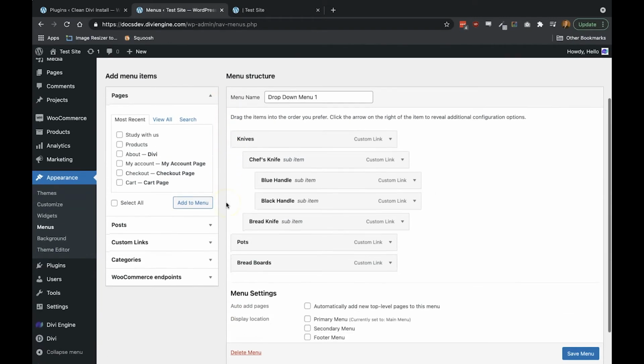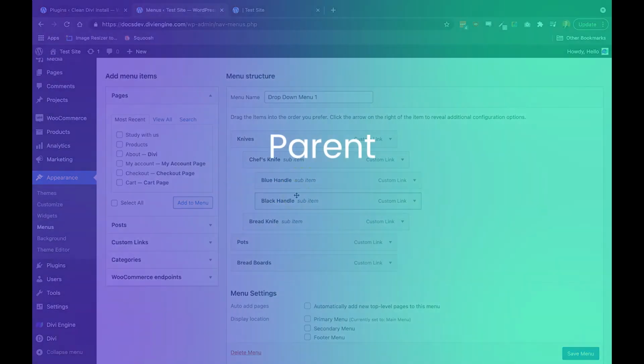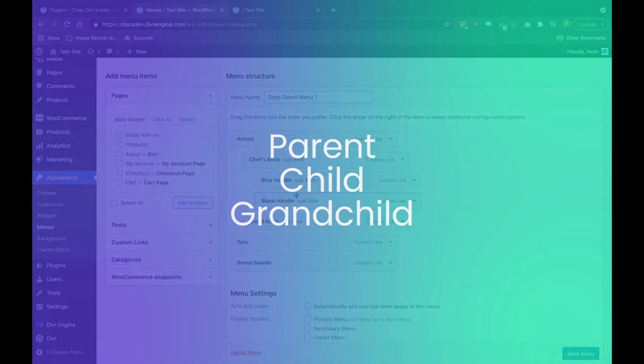The knives product category is added as a parent item with two products, chef's knife and bread knife, as children. The chef's knife has two colors added as grandchildren menu items. You can create a menu of any number of items arranged using the parent, child, grandchild logic.